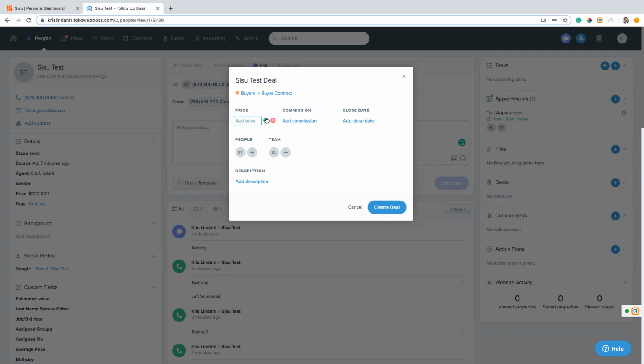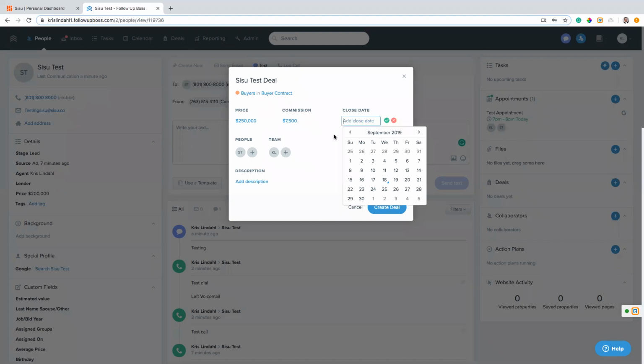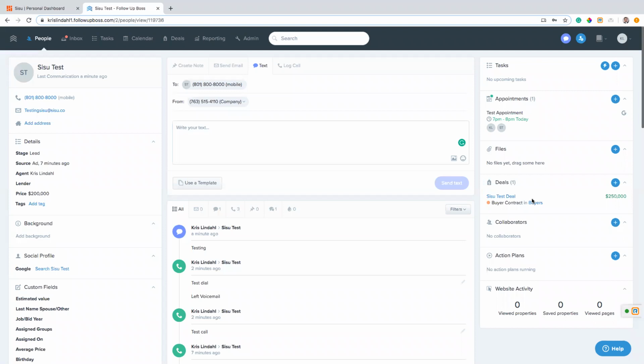We're going to say that the price, or the forecasted price in this case, we'll say $250,000. The commission. There are options in RealSynch whether you want this to be gross commission or commission paid to the agent. In most cases, it's going to be gross commission. We'll just say it's 3%. And we'll put in the close date or the forecasted close date in this case. So we're going to say, well, it's a buyer contract, so we'll just leave that blank for now, actually.